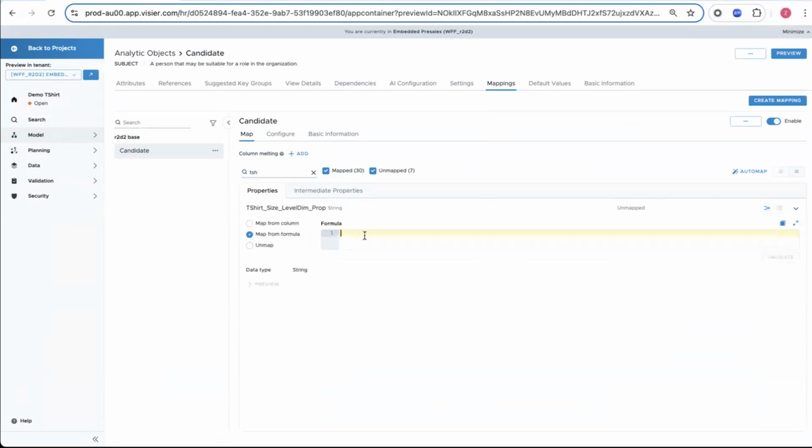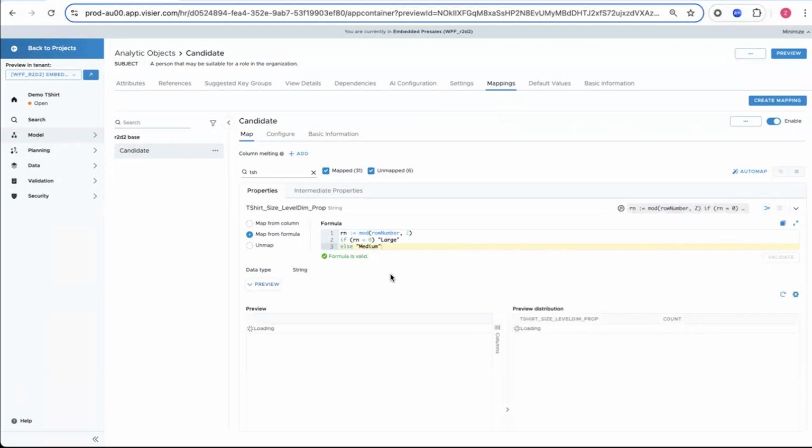So I choose to write a formula. I'm going to do the mod of the row number, and if that is 0, I'll return large. Otherwise, I'll return medium. What's nice about Visier Studio is that whenever you work on mapping changes, you can preview the results of these changes, and you can see quite easily that we alternate between large and medium just for the sake of the demo.